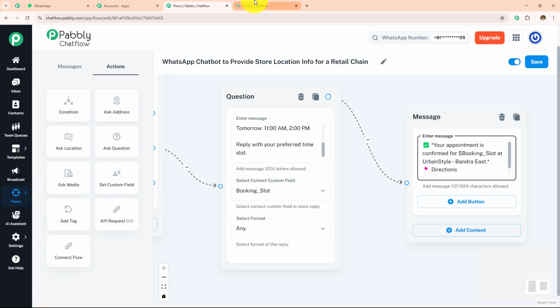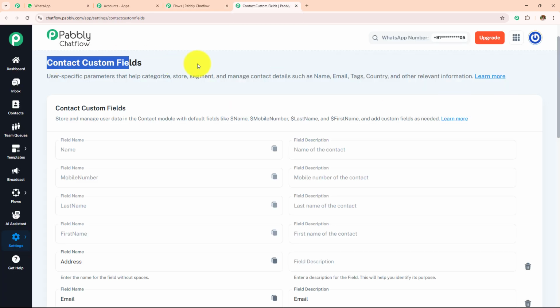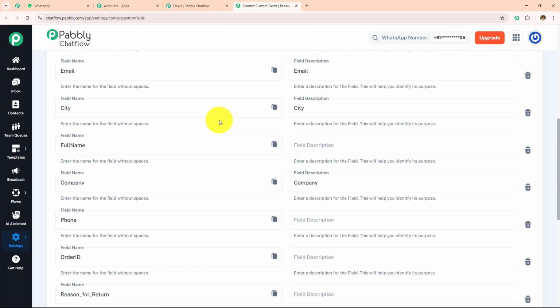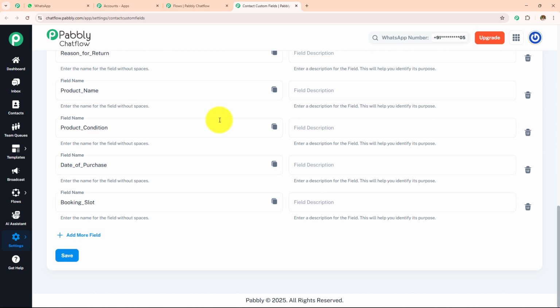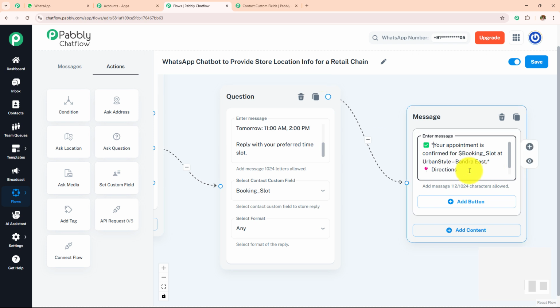Open this contact custom fields, and here you have landed on this contact custom fields page. Now if I scroll down, I can see all the fields which I have created. I have created this booking slot, and when I ask the question and when my user or the customer answers that question, it gets saved in this contact custom field. And how did I create that personalized message? I simply copied this field name, contact custom field, copied to clipboard, and then I have pasted that.